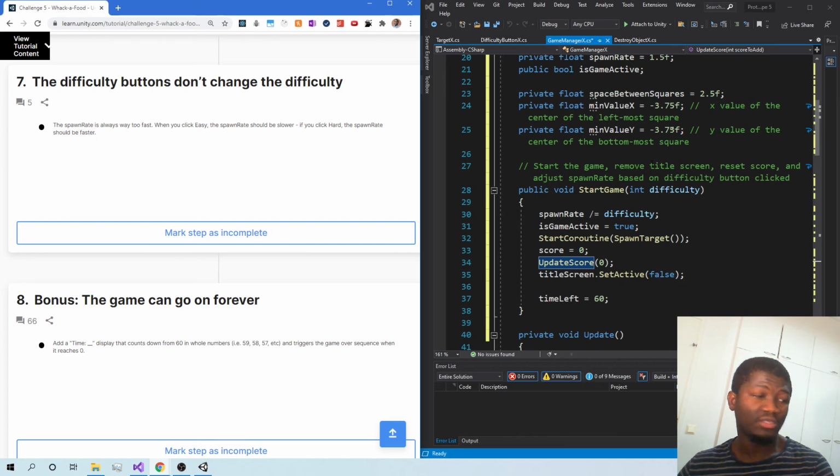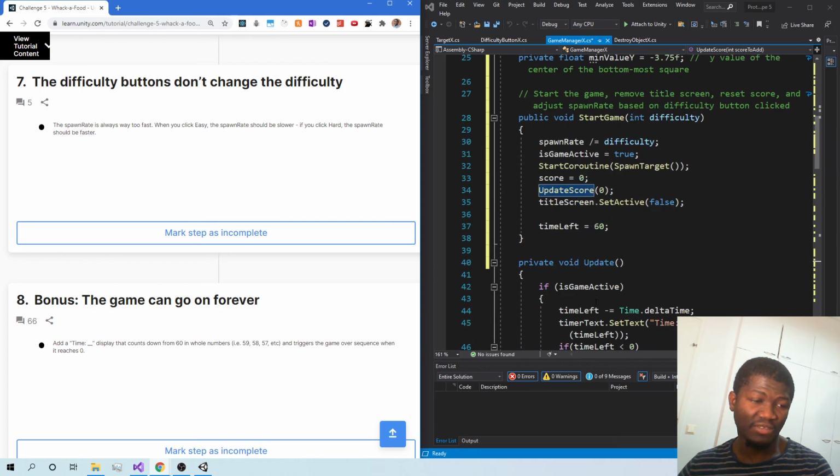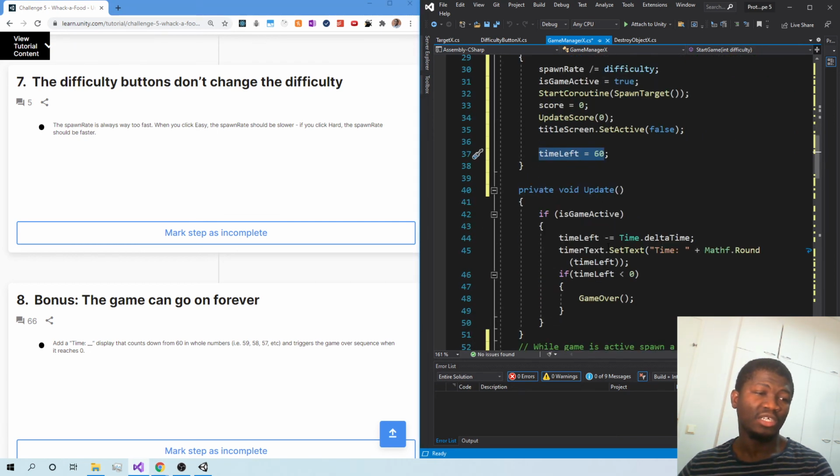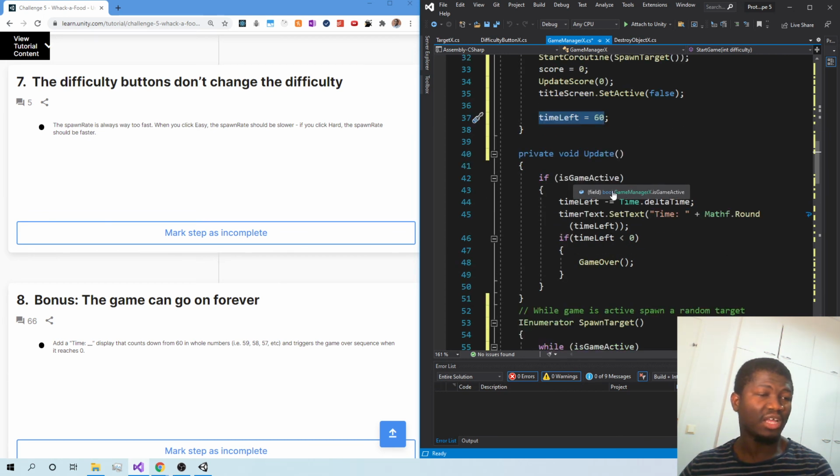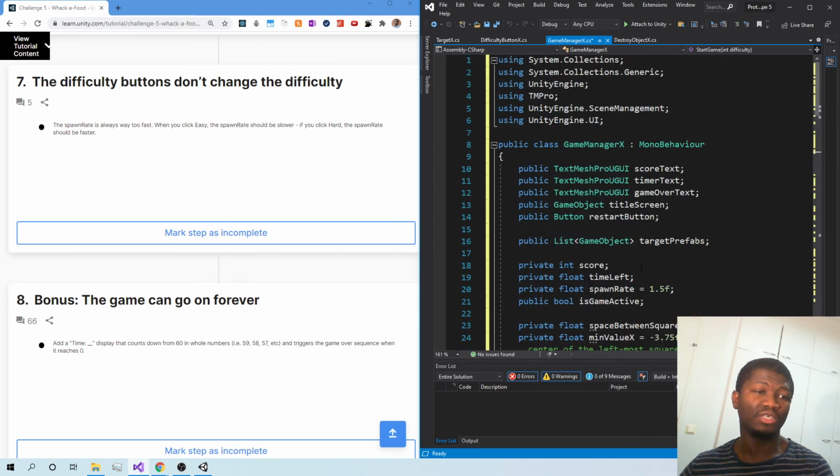And then the game can go on forever. Yeah, it is because there was no time limit set. So there was this time left. At the beginning when the game starts, I set it to 60 seconds. And then for every frame, I just check, is the game still active? Of course, if it is active, because there was this is active variable set already somewhere.